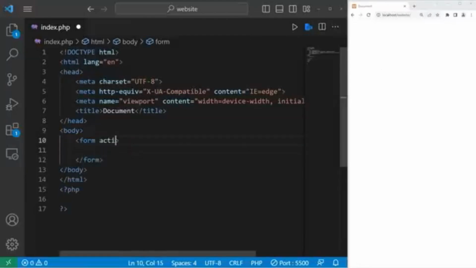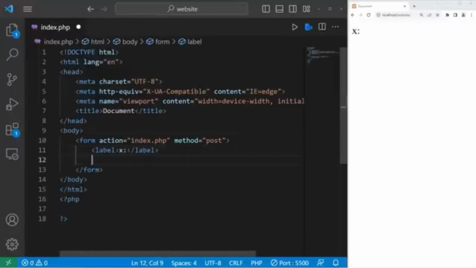We will set the action equal to be our index page, index.php. For the method, let's use POST. Let's create a label. Close it. The label will be X. We'll have a user enter in a number. Then let's add an input tag. It's a self-closing tag. The type will be text. The name will be X.